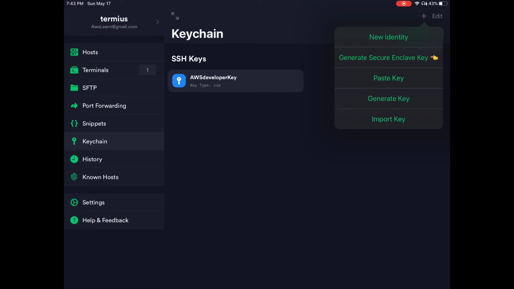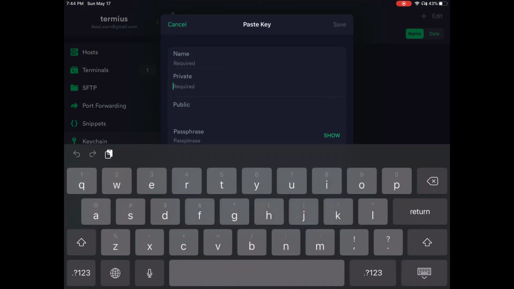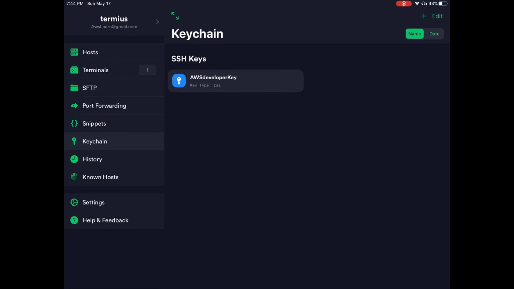But what I found easy is that I have a private key which was downloaded after creating a key when you launch an instance. If you choose to create a new key, it will give you the option to download it, the private key. I used that and pasted the private key here. I gave it some name, it can be anything, and pasted the private key, and that's it. I saved it, and that's how it appeared here. AWS developer key is the name I have given. Once it is there, you can just go to this host, add host, and connect using DNS names. That is so easy.